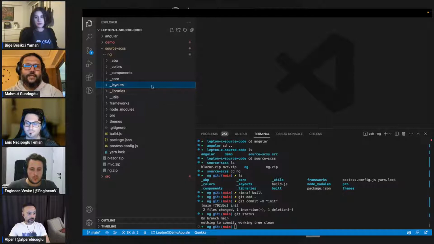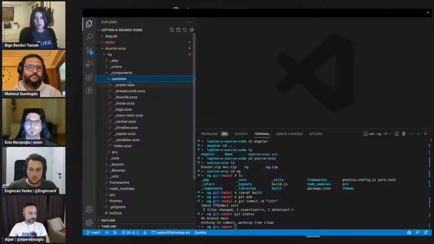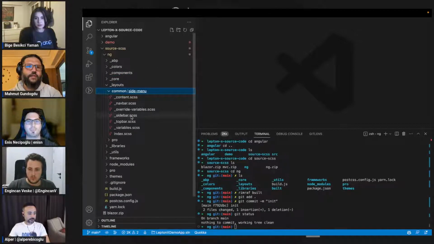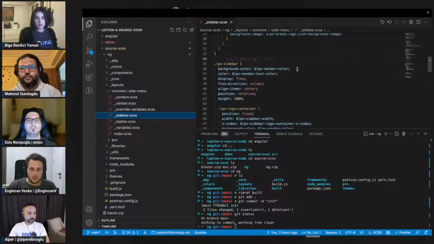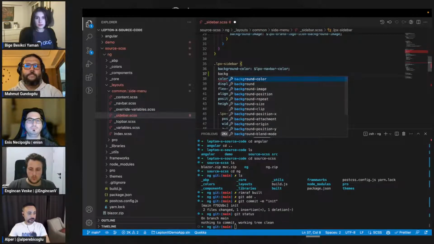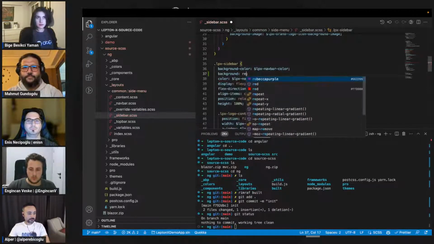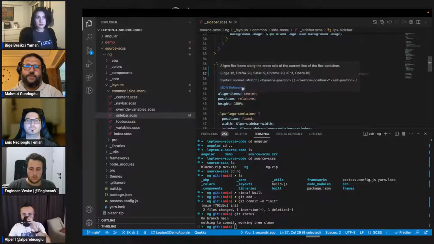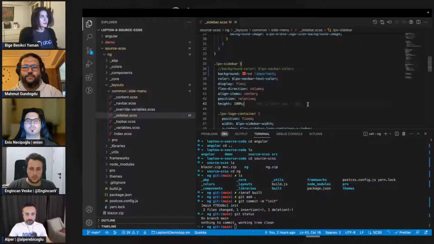In this example, I will show how to change, for example, the background color of the side menu. I came to here, the layout, common section, and sidebar. I want to change the background color of the side menu. This is just an option; I add important because I don't want it to conflict.